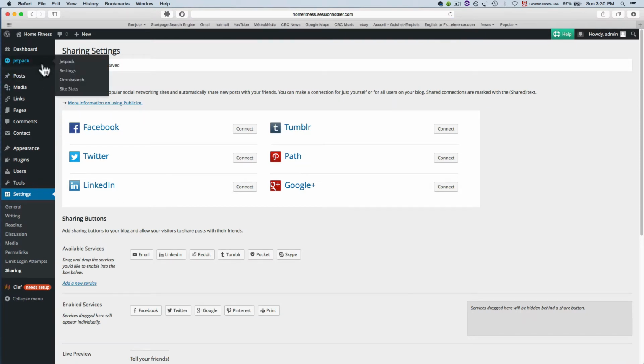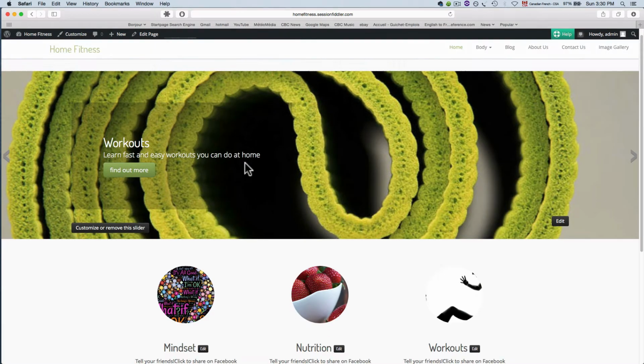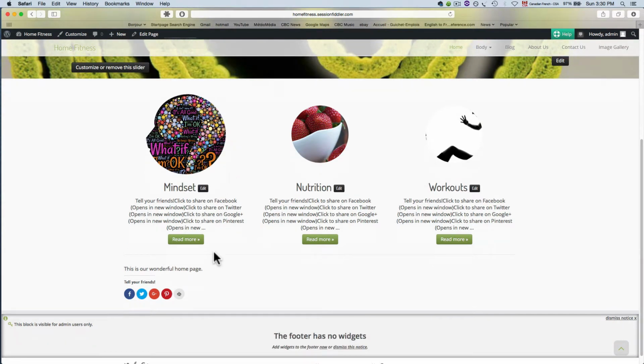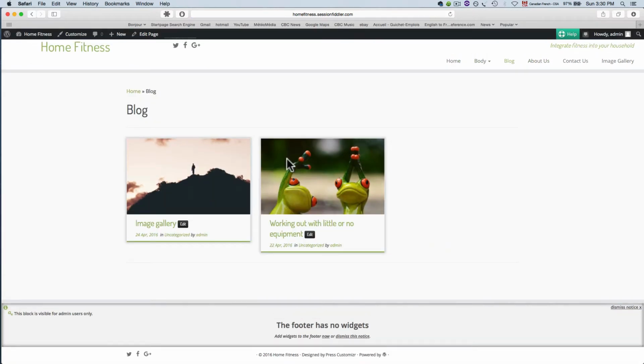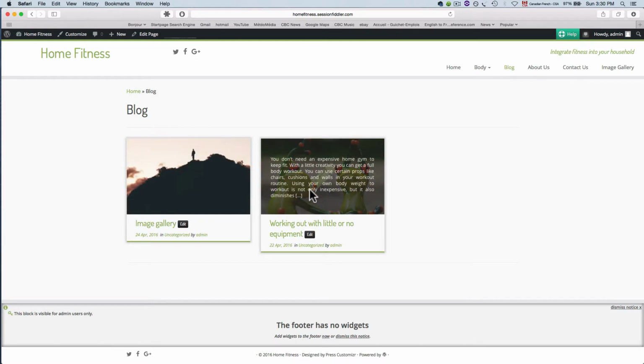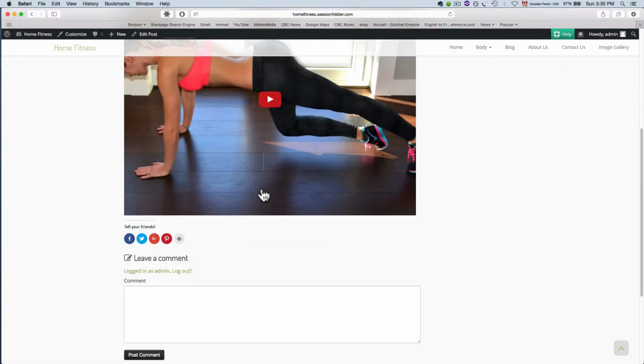And to see those changes, we're going to go to the front end of our site. And here on the front page, there we have it. It says tell your friends. We have these icons here. And if we go to our blog, we've got our 2 articles here. And let's go on to this one. We have our social media icons.